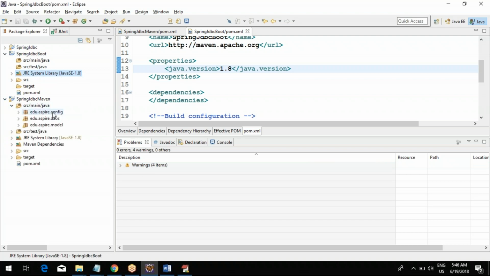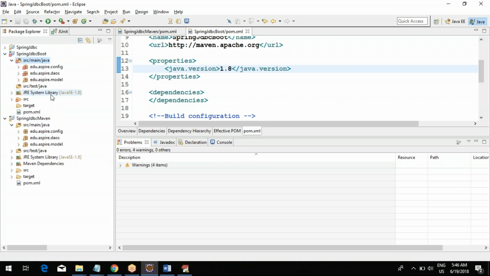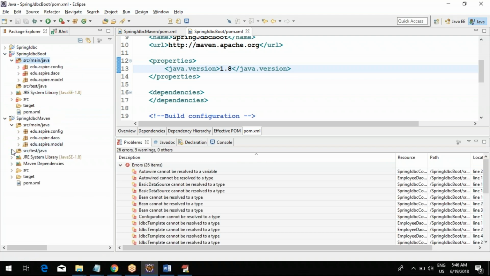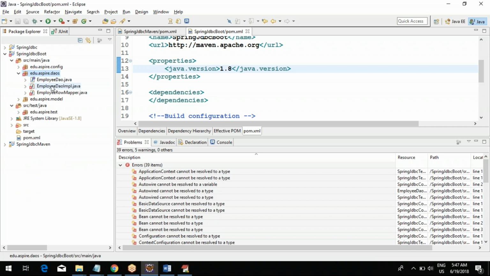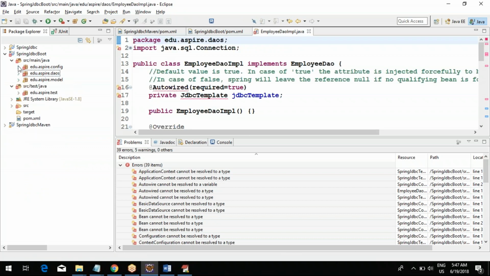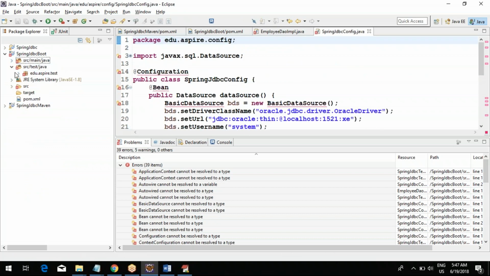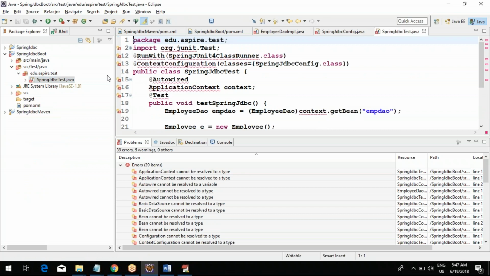Next step, copy the code from the previous project. Also copy the test package, and put it here. Now open all these files one by one, please. Now all of you, watch carefully from now on.